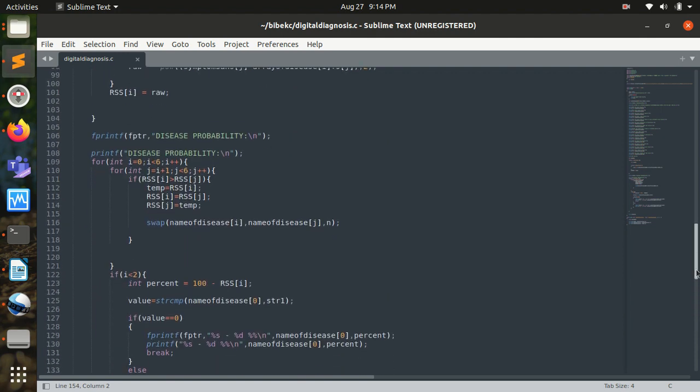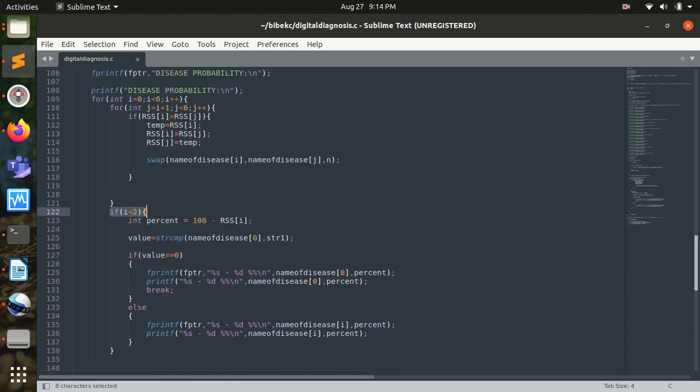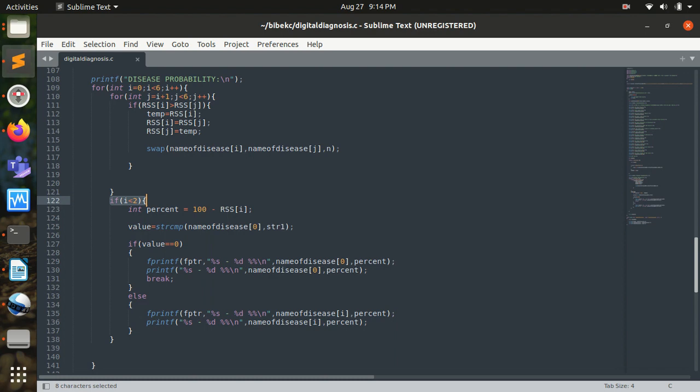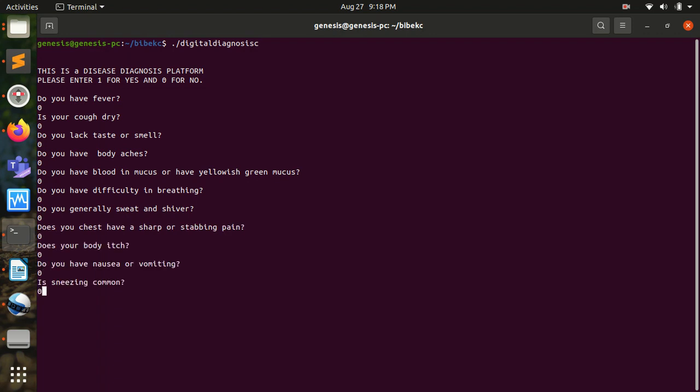Finally, by using the condition if i is less than 2, only 2 diseases are printed. But if the value is exactly equal to 0, then no disease is printed. Let me show you what happens when all the inputted data are 0.